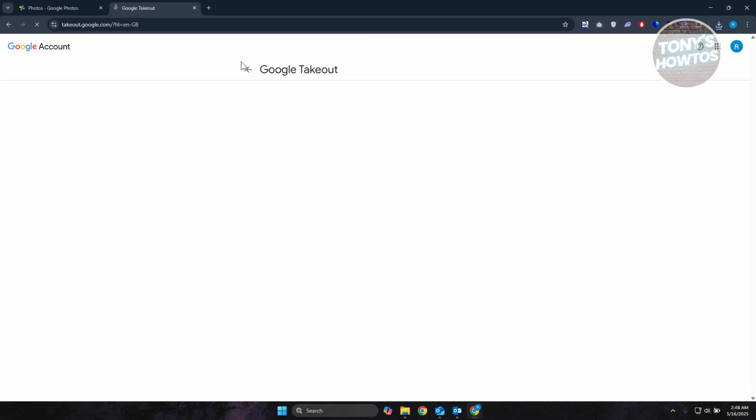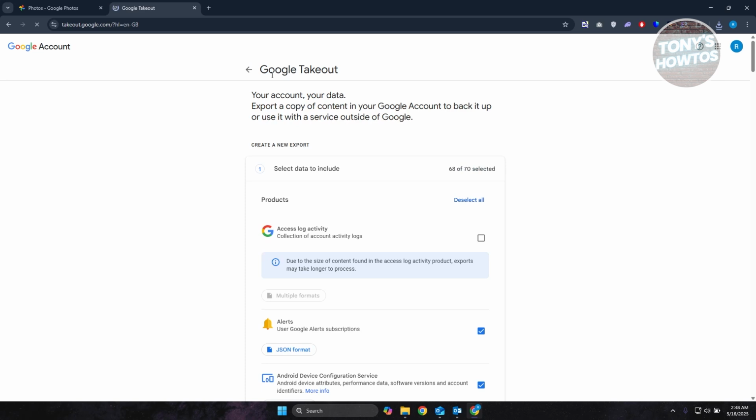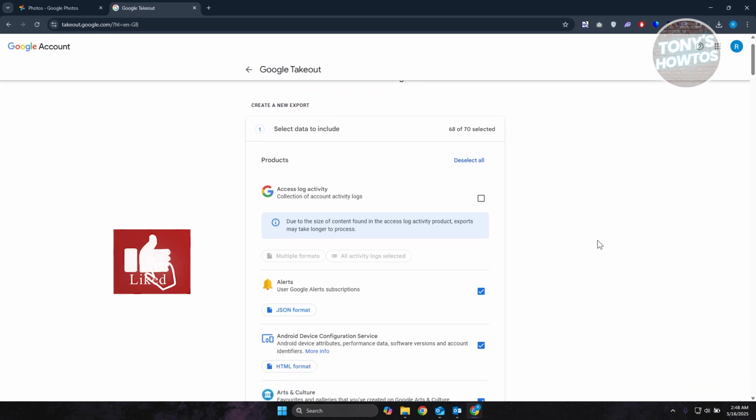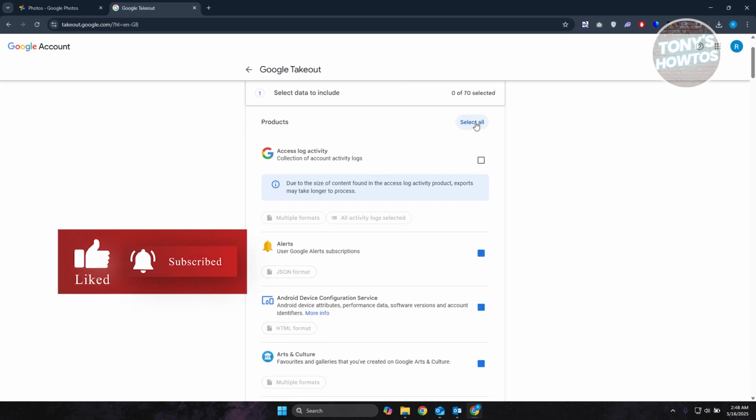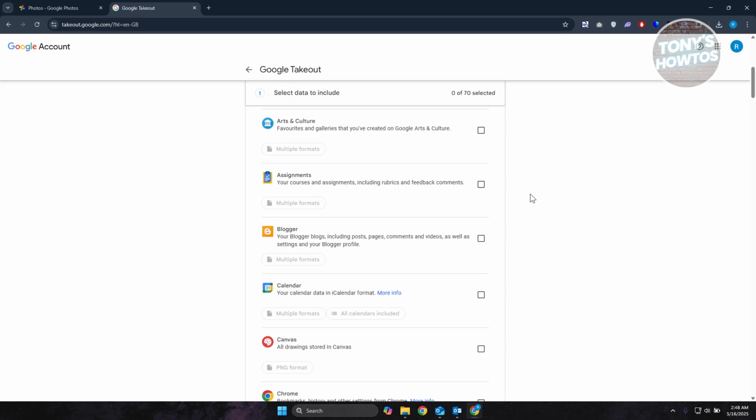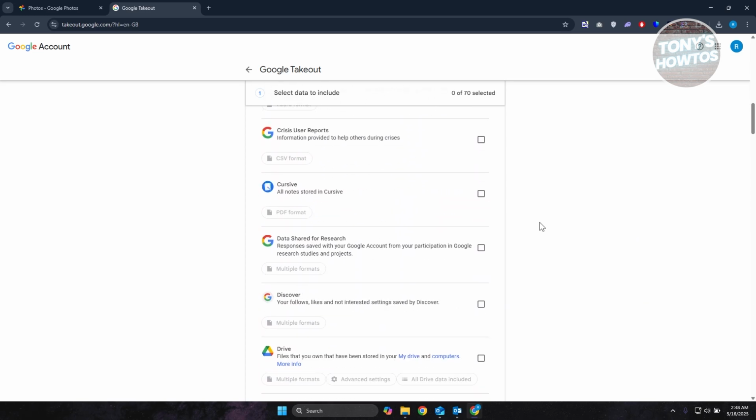Now, what we need to do is fill out the Google Takeout here. This involves downloading all documents or all information about your account. But in our case, we want to only download our photos. So in this case, click on deselect all. And from here, look for an option that says photos.